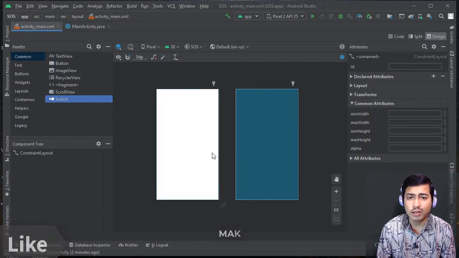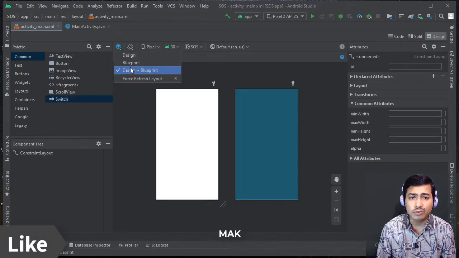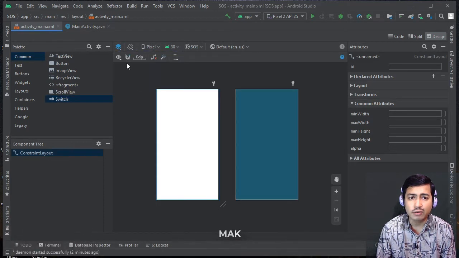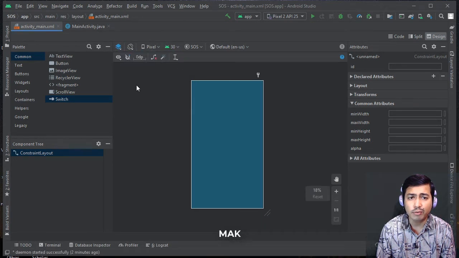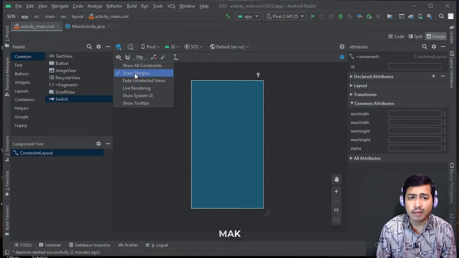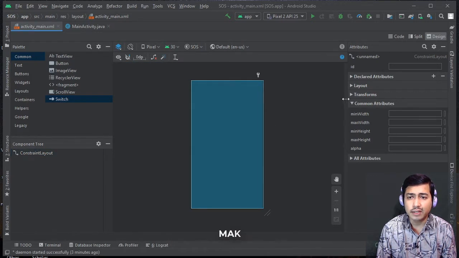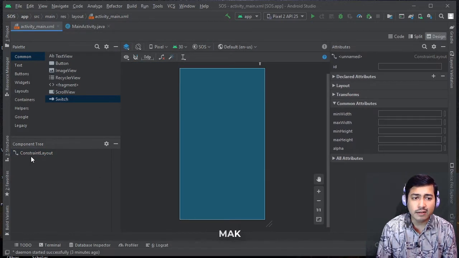Now we don't want to see these 2 options, so we will have different options here. Just click on it and it will show its options. We want to work with the blueprint right now, so clicking on blueprint, you can see it, and you can also select show all constraints, and it will show all constraints. We want to expand it a little bit. Here is the component tree, and here is the palette.